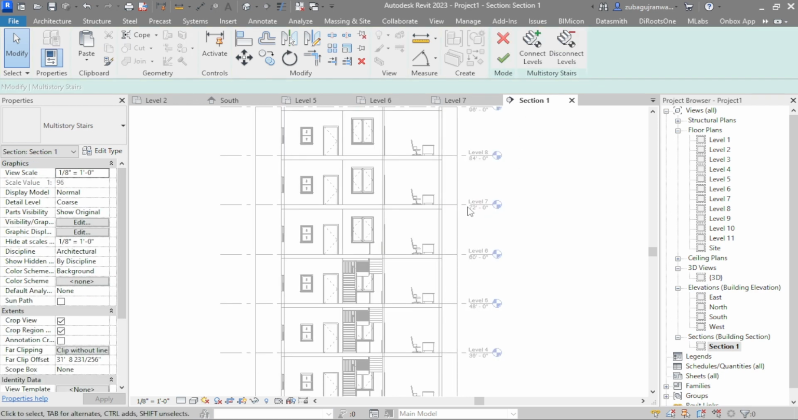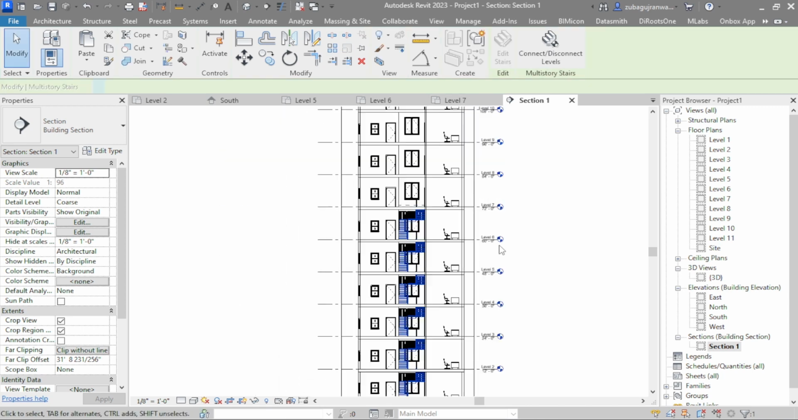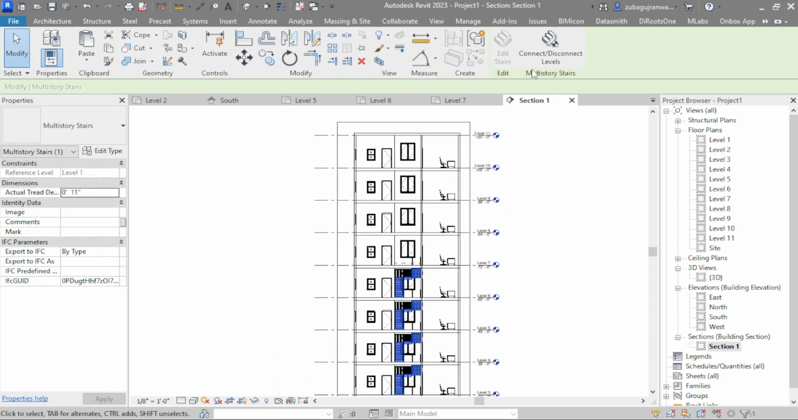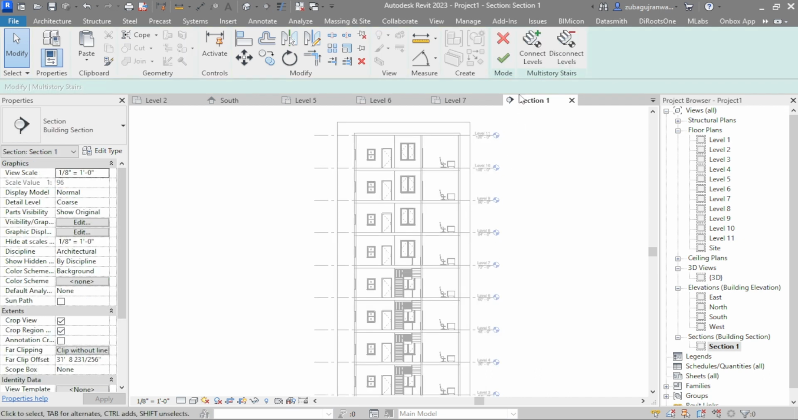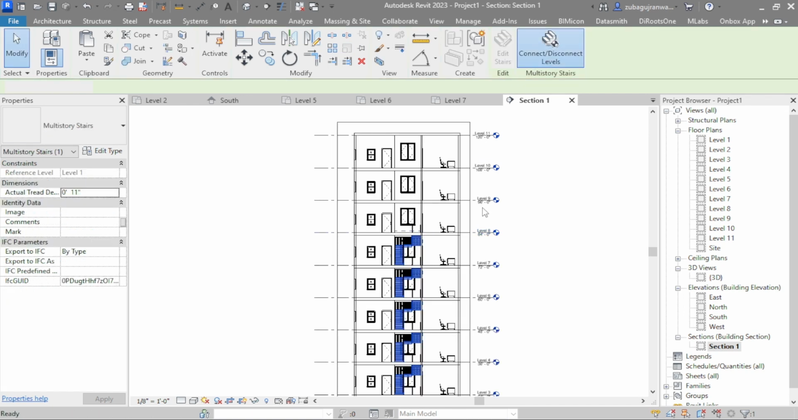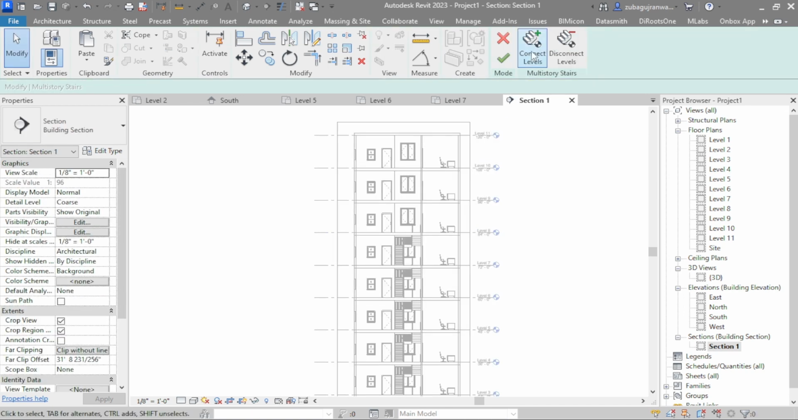We can make high-rise stairs very easily. So again let's select this level and click OK, and let's select other levels, simply click OK.